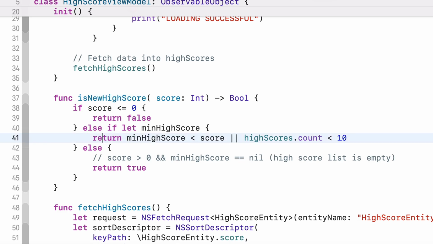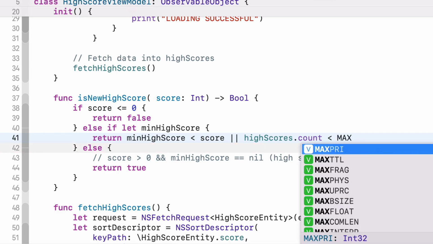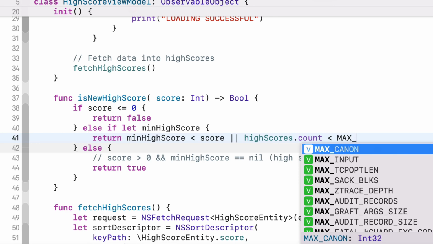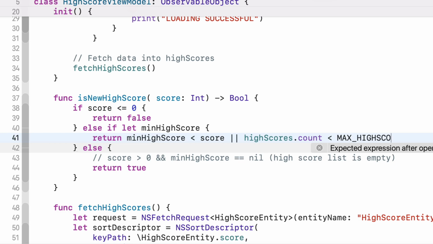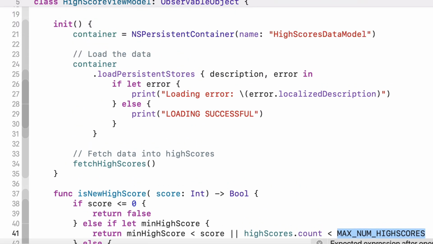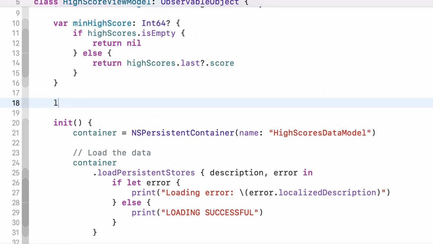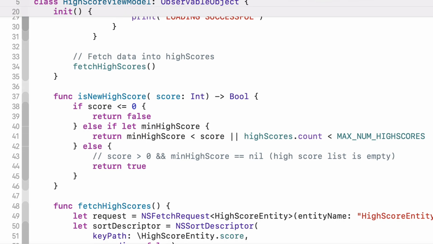Now there is one thing bothering me here, and that's the number 10. Maybe I'd like it to be 100. Maybe I'd like it to be 30. So I want to define a new constant. So maxNumHighScores, max number of high scores. I'm going to copy this and just go up here and define let maxNumHighScores equal to 100. I'm going to allow 100 high scores. Let's go back down here.